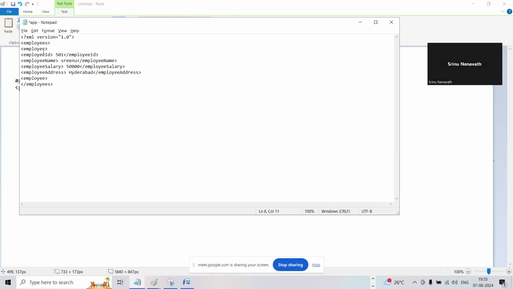This is one employee, 501 is one employee. I'm going to create one more employee, and I'm going to change the data here: 502. I'm going to give in Raja as the data. The second employee's salary is given as 60,000. And for the location, you can give anything. I'm going to give MBNR.